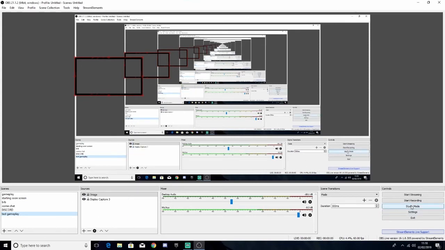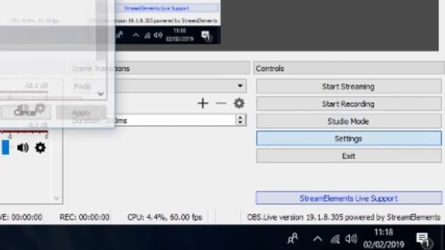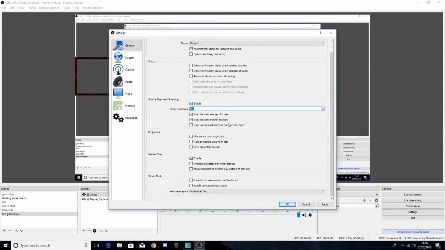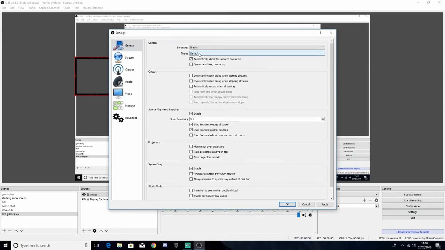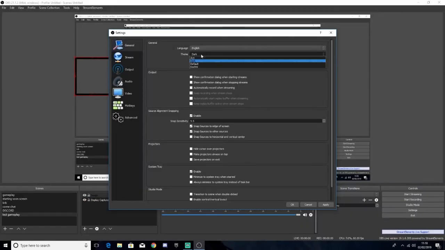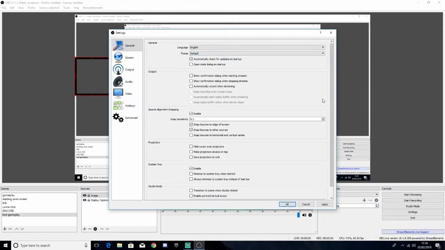If you go down to just below Studio Mode, there is a settings tab. Right, so General, I personally keep all of this the same. I don't feel as if anything needs to be changed. If you go to the theme, you can choose dark or default, which is just white, which is what I prefer personally. That's all you really need to know. Automatically check for updates on startup, that's what you need.